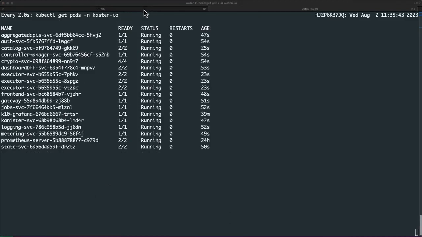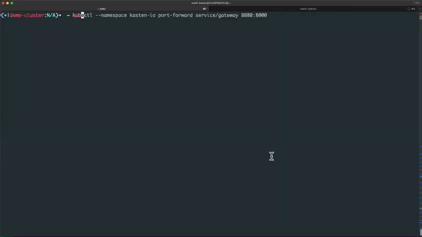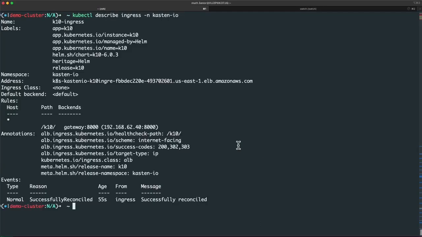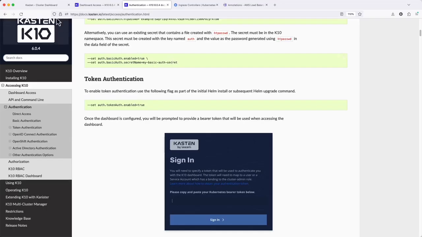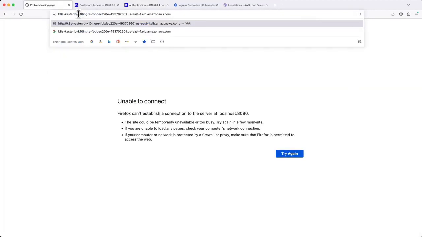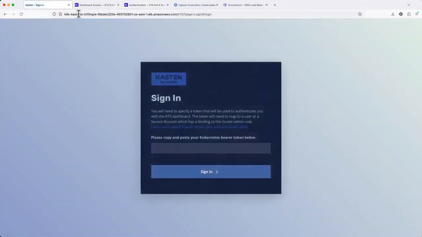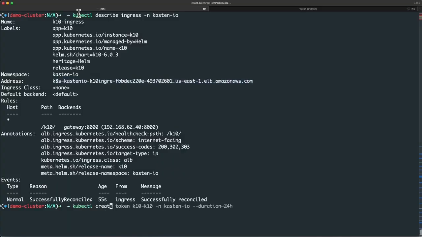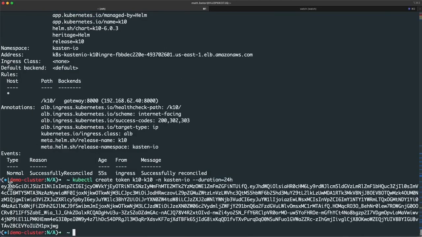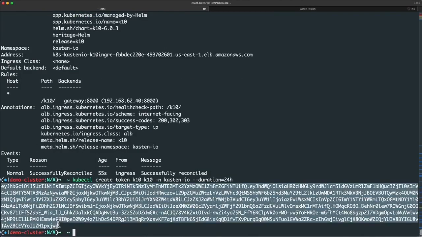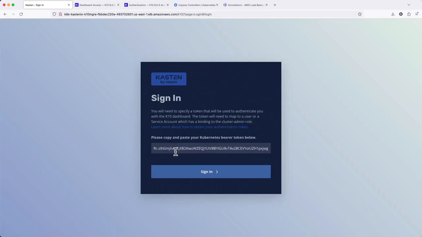Now that I see my pods have reached a ready state again, let's view the status of our ingress. And now if I try to open this in my browser, I should be prompted by a token login page. Again, to simplify the example, I'll generate a temporary token for our K10 service account, as it already has the appropriate cluster role and bindings to access Kasten resources.